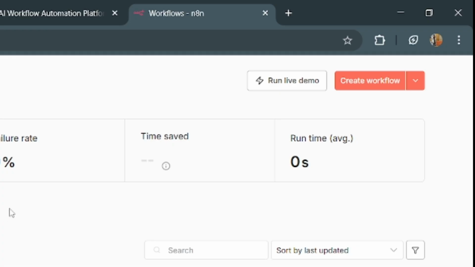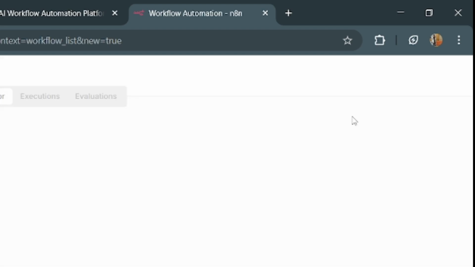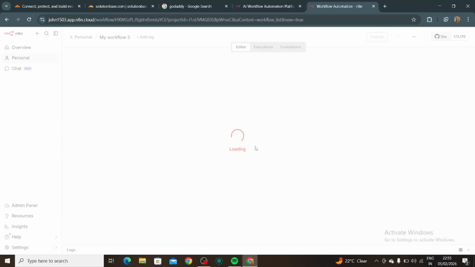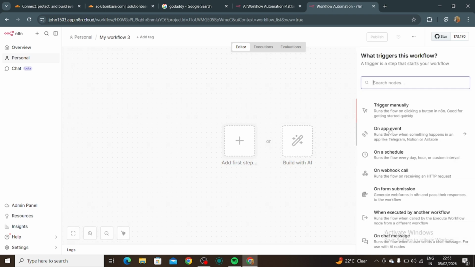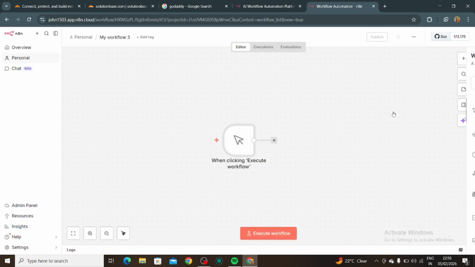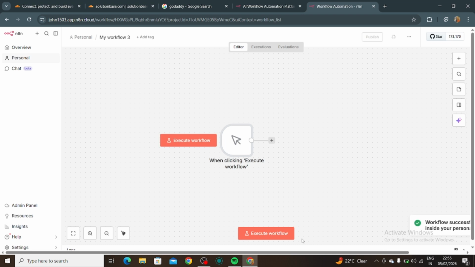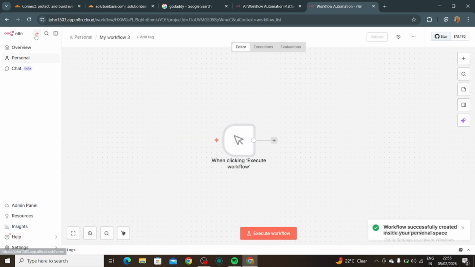Now, let's create the main workflow. Click on Create Workflow. Add a trigger node. This can be a manual trigger, webhook trigger, schedule trigger, or any other trigger based on your use case. Now, click the plus icon to add a new node. Search for Execute Workflow and select it.